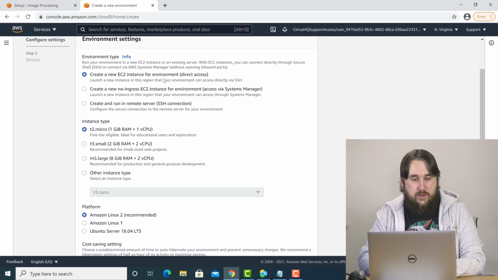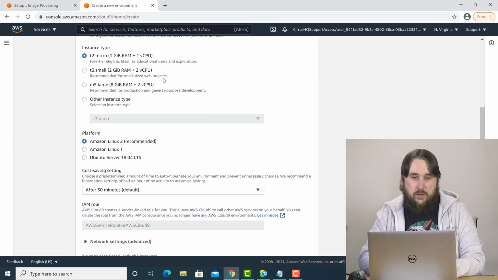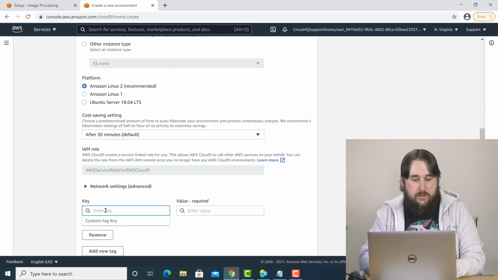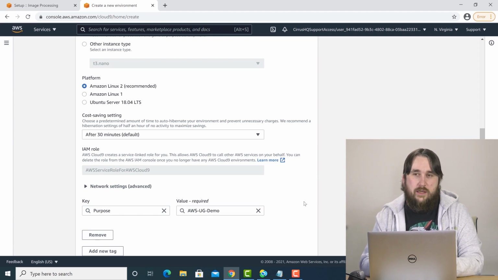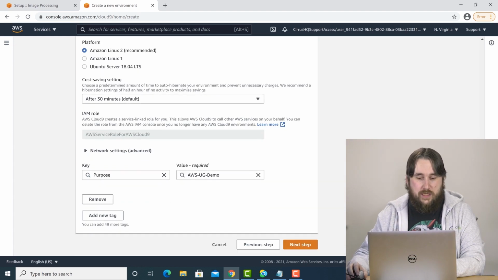So we're going to create the EC2 instance with direct access and just all the defaults here. So T2 micro, running Amazon Linux 2, and shut down after 30 minutes. And what we'll do is add a tag here. In general, it's a good idea to add a tag to most of your resources. It allows you to later identify them, but also for cost optimization and cost allocation. So if you've got everything in your account tagged, you can see which project's taking up the most resources and which ones you need to take a look at.